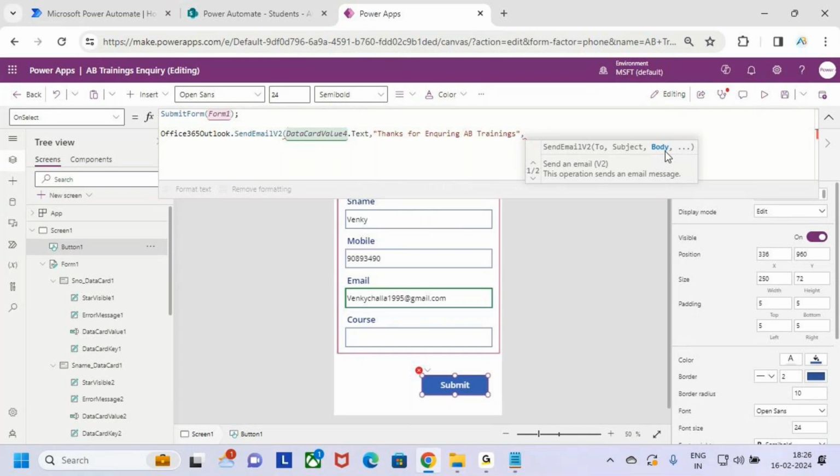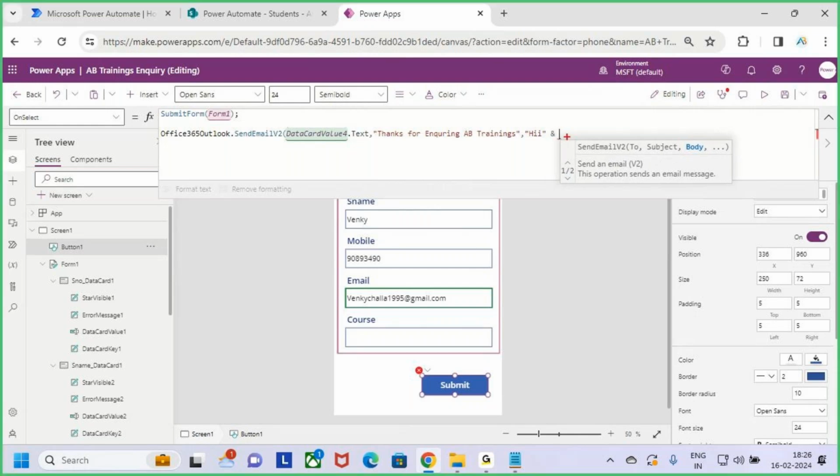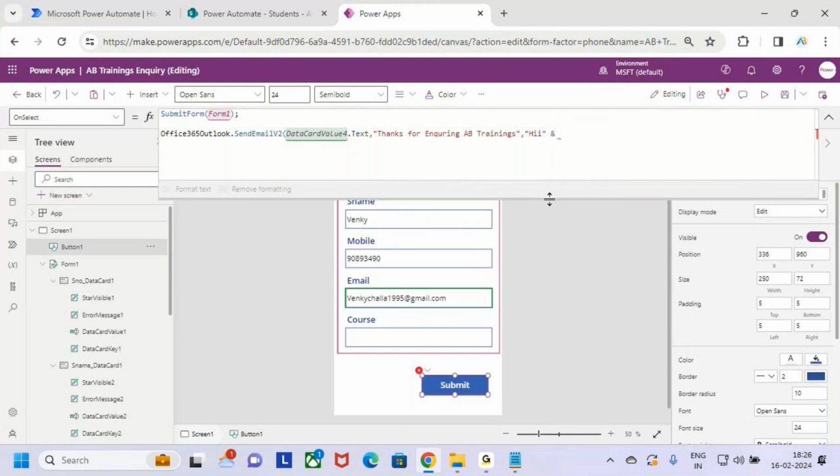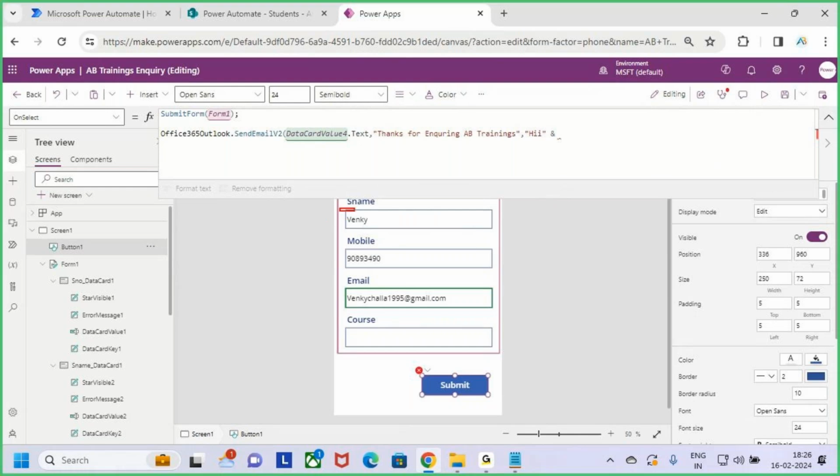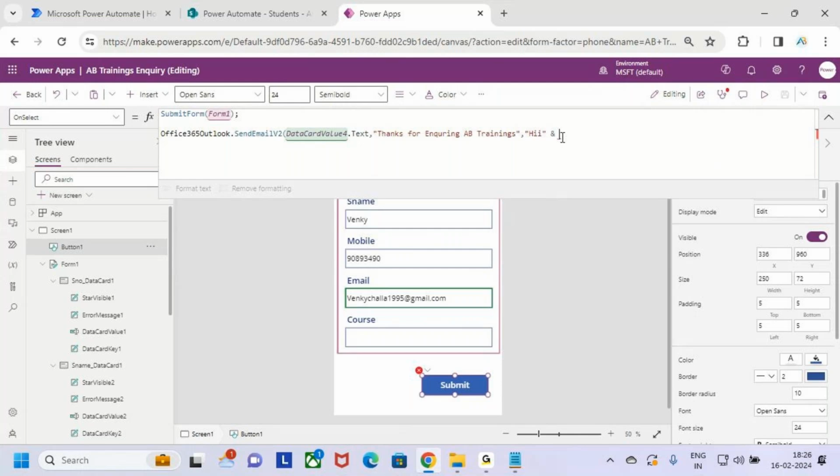Let's say, hi. The body I'm keeping here is within the double quotes, hi. Now, use the concatenate operator, guys. Hi, here I want to mention the student name. Which student name I'm entering here? This student name I want to go and display here. Hi, let me go and enter the student name.